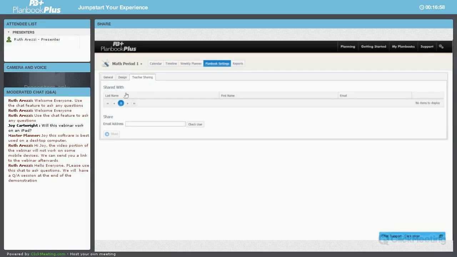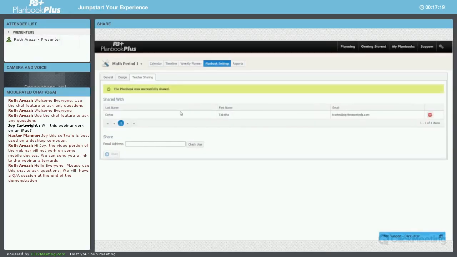When you enter the Teacher Sharing tab, you will see a list of all teachers that plan book is currently shared with. You can share with another user by inputting their email address and clicking on Check User. Check User is going to verify that they have an account with us on Planbook Plus. Once we verify the user's email, you'll see a check mark, and then you can share that plan book.